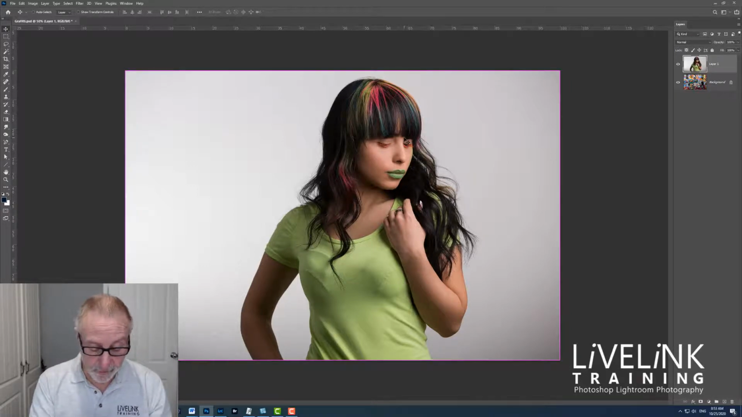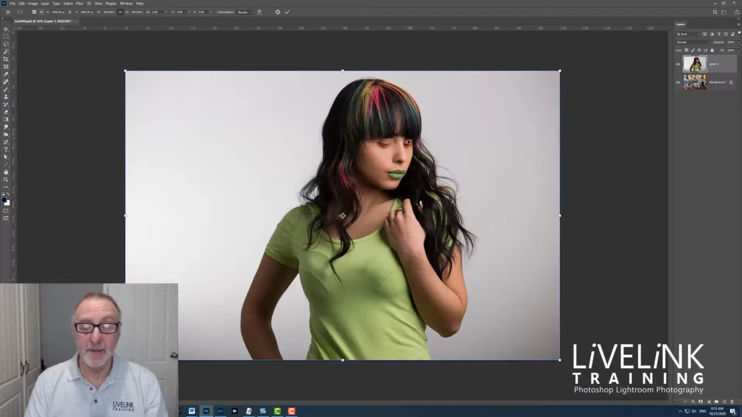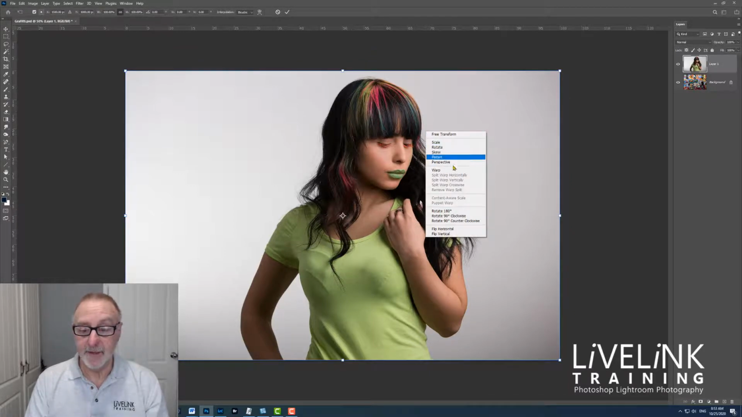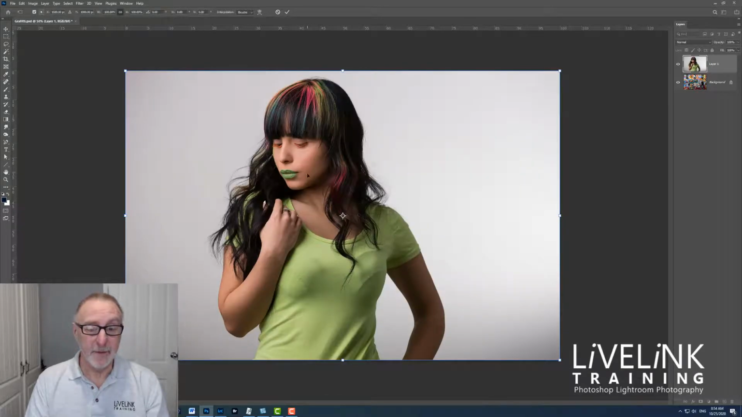So I'm going to do Control and T for transform. I'm going to right click inside here and I'm going to do flip horizontal. And now she should match a little bit better with the lighting that's in the bottom layer. And we'll click the tick to accept that. Okay, same process as before. We've got the lighting, I think, that's going to work a lot better.